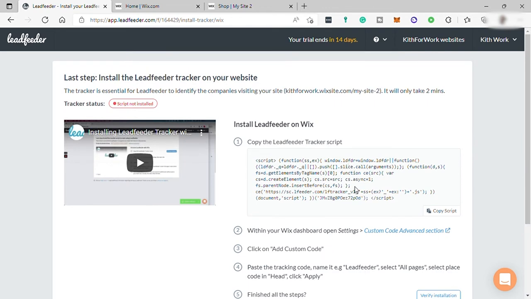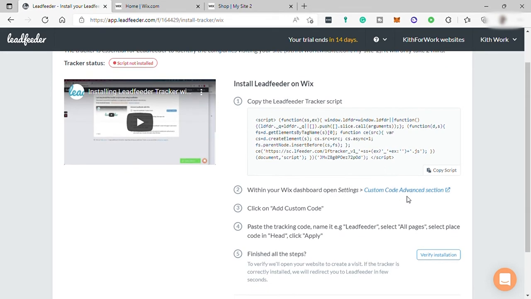by verifying the installation. So to verify, they will open your website to create a visit. If the tracker is correctly installed, then they will redirect you to Lead Feeder in just a few seconds. So let's go ahead and try it now. So I will go ahead and go to my Wix website here.